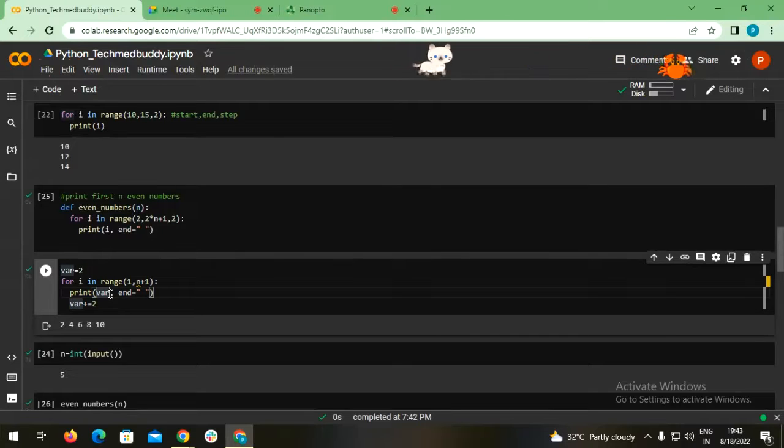What is multiplication? It is repetitive addition only, right? 2 into 3 is adding 2 three times. So similarly, variable equals 2, and then in every for loop, n times I will add 2 to my variable and print it. So this is fine.